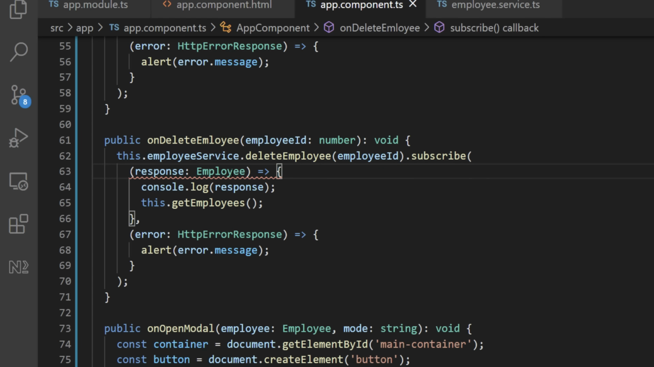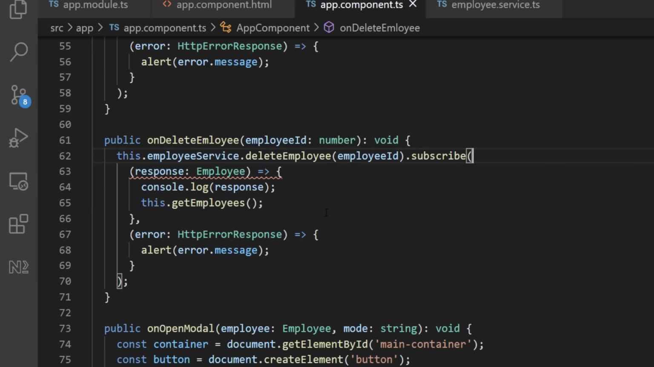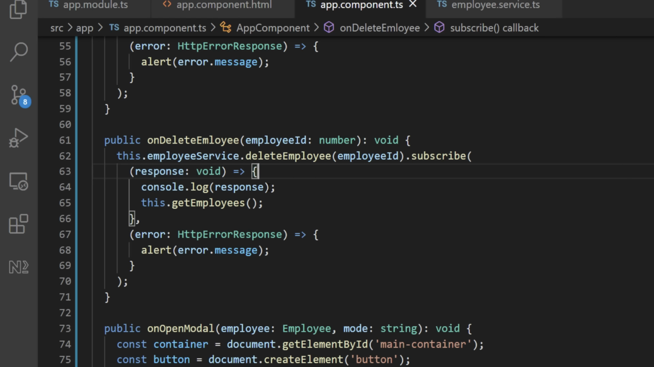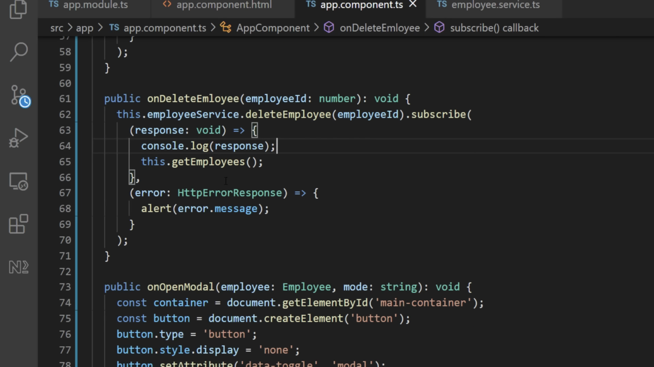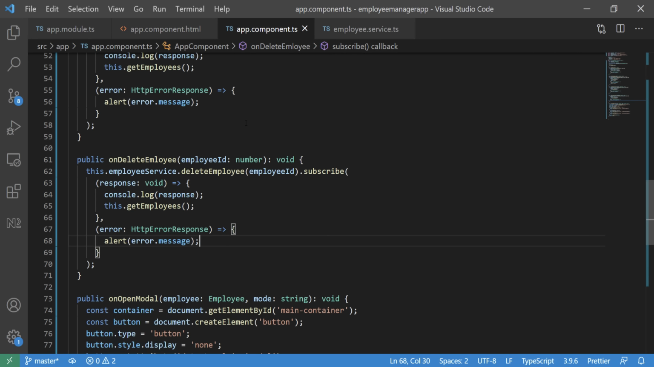And we get an error here, and I think it's because this doesn't return anything except the HTTP status code. So let's go back to the service. Yep, so this doesn't return anything, so it returns void. So we can go back here and say whatever the response is going to be, it's going to be of type void, and we don't need to log this. Well, actually we can still log it so that we can see what it is. And then we're going to call the getEmployees again to reload everything, and then we will show the error message if there's an error. And I think that's pretty much everything we have to do.